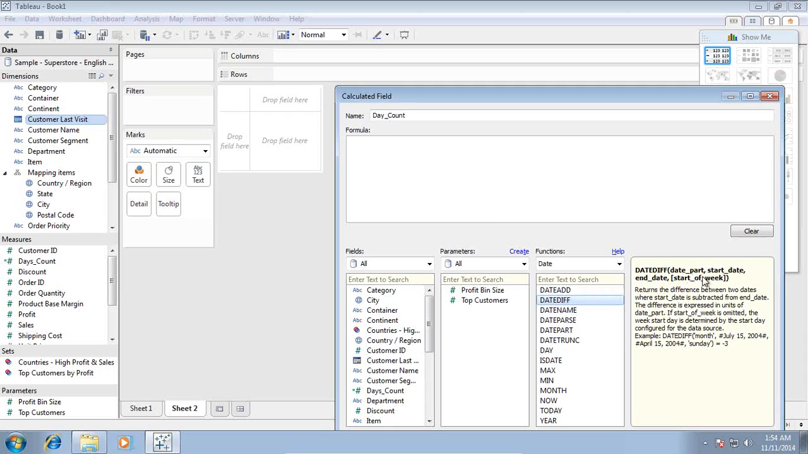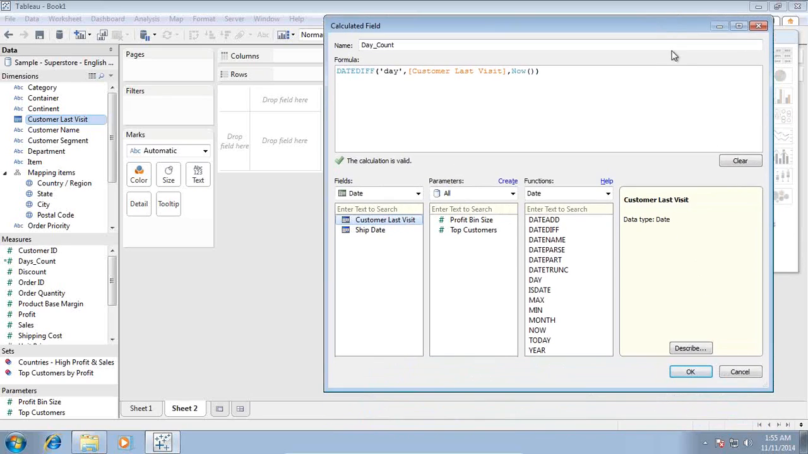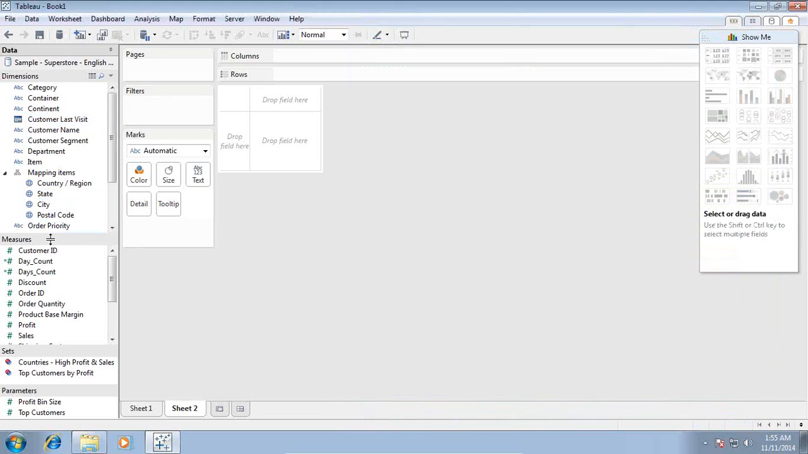Every time you use any function, make sure you know how many arguments are passed. Date part could be month, could be days and could be year. Double click, and the first part would be days. It comes under string, so it comes under single quotes. Day, then the first part would be my date, customer last visit date, and the second one would be now. So it will simply give me the difference in number of days. Let's test this first before proceeding further.